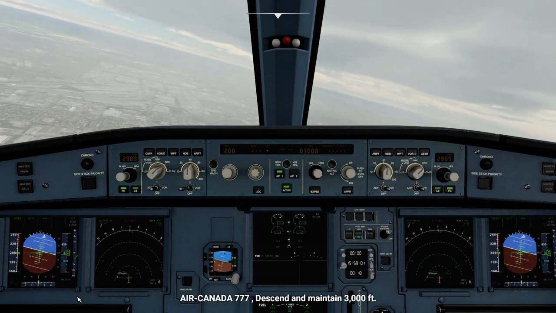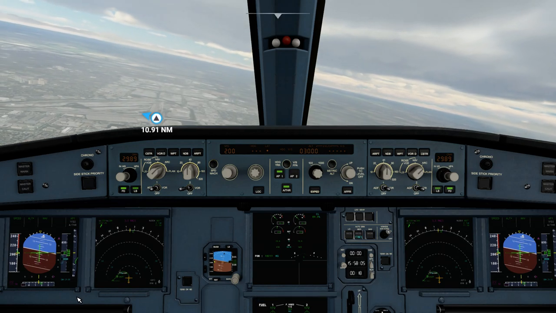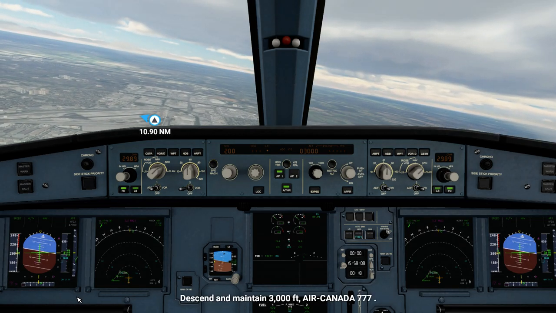Air Canada 777, descend and maintain 3,000 feet. Okay, descend so and maintain 3,000 feet, Air Canada 777.